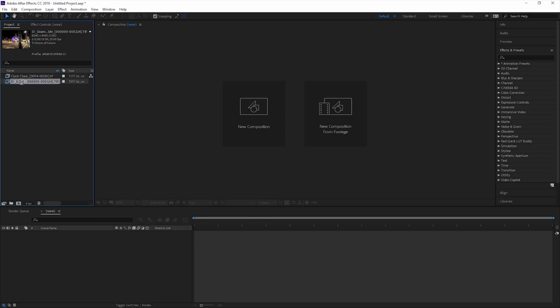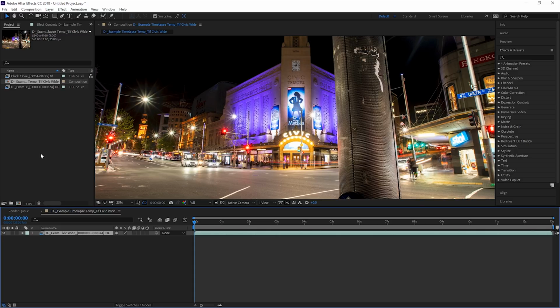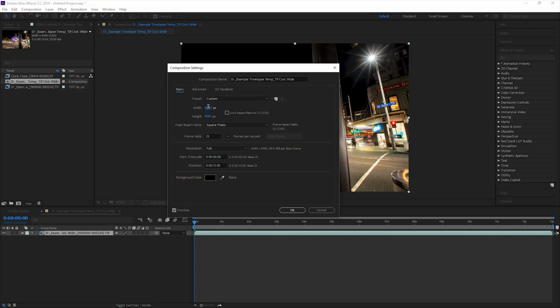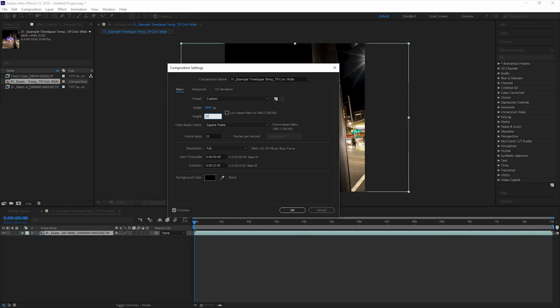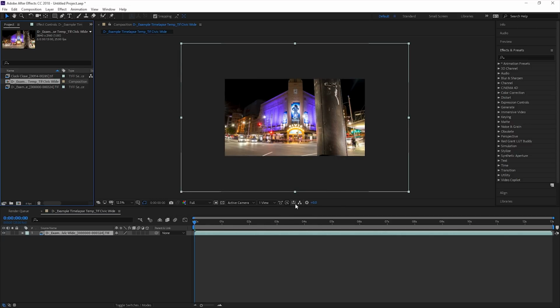With my wide time-lapse selected, I'm going to drag it down and drop it onto the new comp button. This will create a new composition that uses all the same settings as the wide time-lapse, so it will have the same resolution and frame rate. As the final video is going to be 4K, we need to adjust this resolution. So I'm going to right click on the composition, and under composition settings, I'm going to reset the size. So as I said, this is 4K, I'm going to set this to 3840 by 2160. I'm going to just press OK, and this will resize the composition.